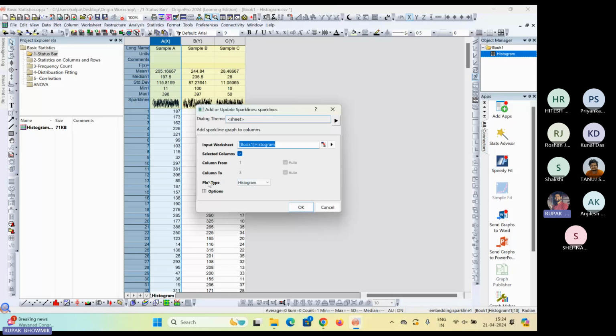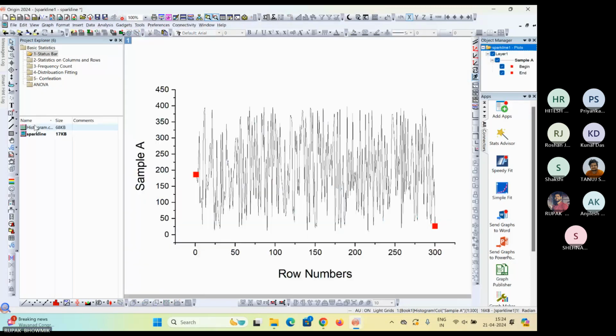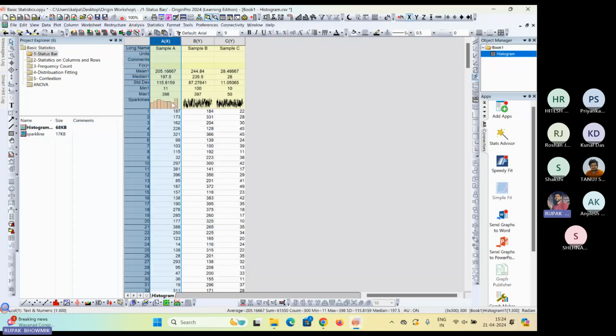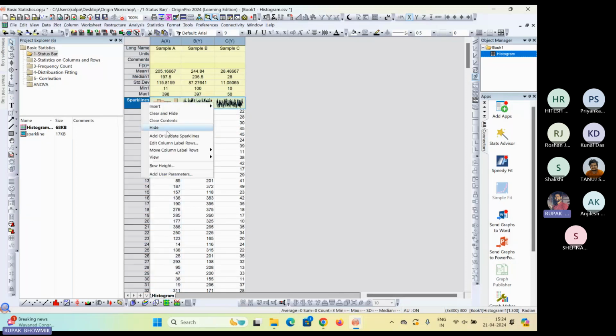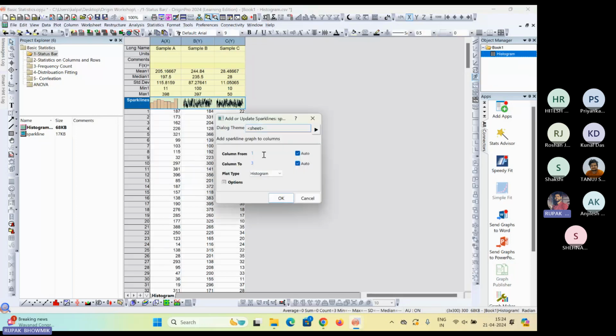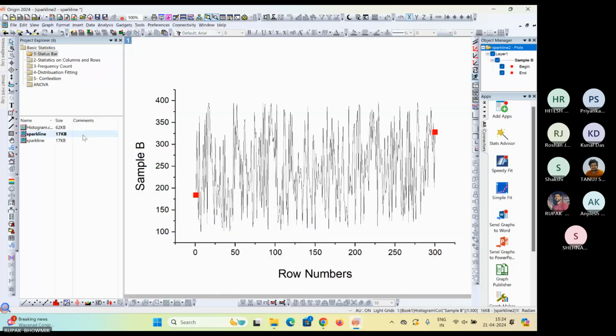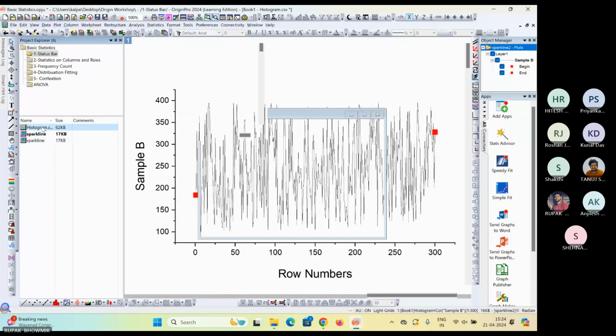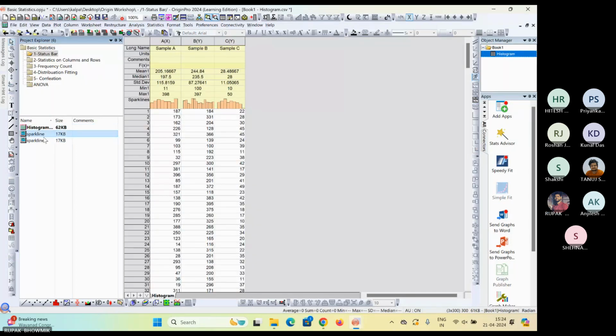You can select the plot type. Now the plot type is line. From line, if you select histogram, see, you now have histograms instead of sparklines. You can do all of them at once. Click on all these, then right-click on it, Add or Update Sparklines, histograms. If you double-click on the histograms, you'll get the histograms.